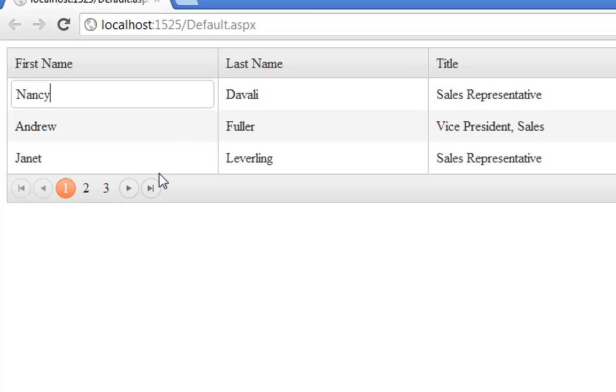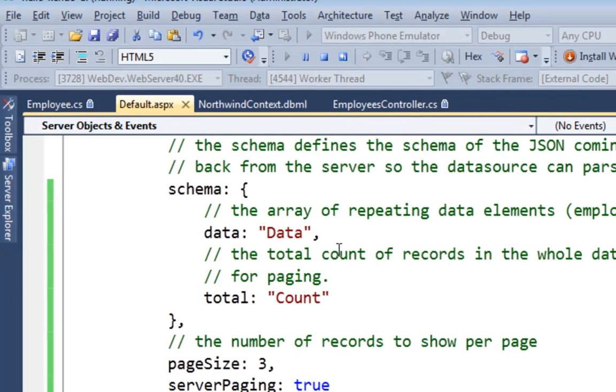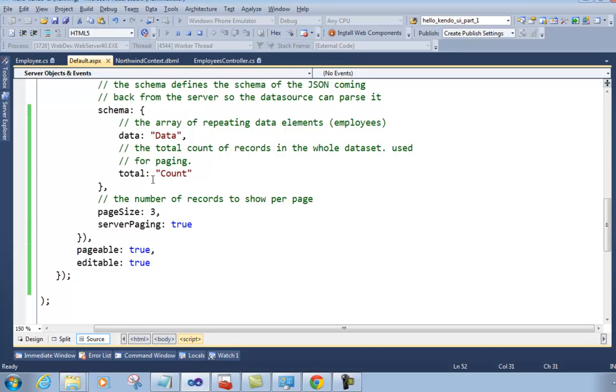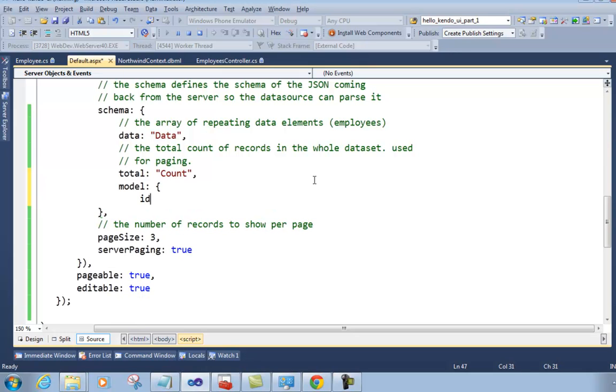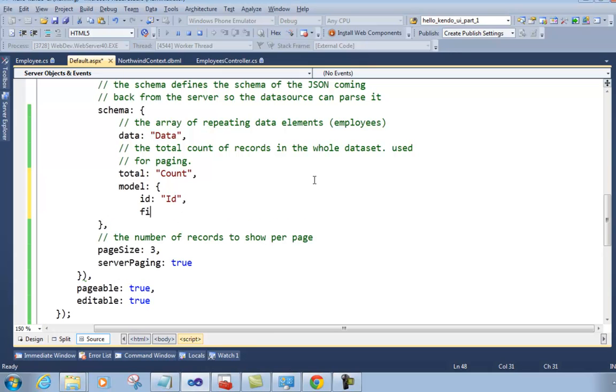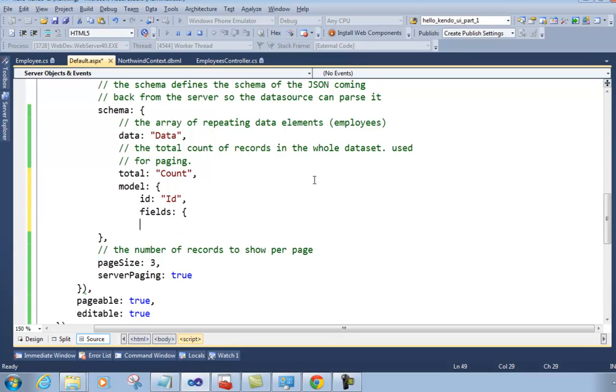So let's go ahead and define a model for the data source that will help us to specify some validation rules and then which of these fields are in fact editable. So down here in the schema, underneath the total here, I'm going to add a model definition. And the model object is going to need a couple of pieces of information. Specifically, it needs to know which field is the primary key for the grid, and in our case that's the ID. And then the second thing that it needs to know is, on the fields, are there any specific rules that we have for the fields?